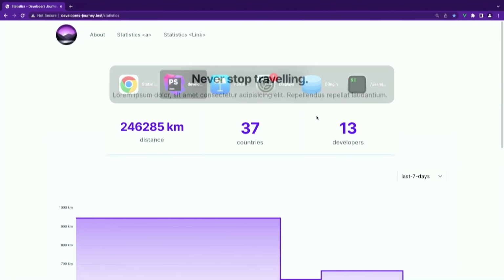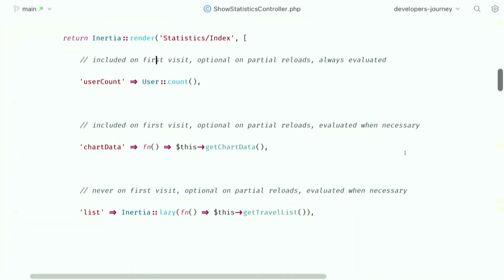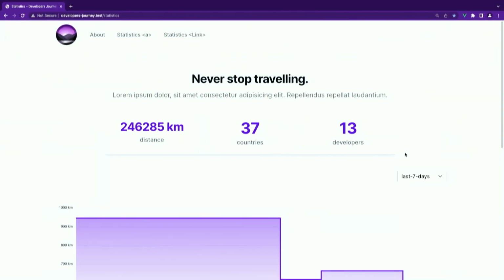When we take a look at the controller of this page, this is our Inertia render function, and it's basically the same example that I had just a minute ago in the keynote. With that, we can assume that on initial load of this page, we get the user count, we get the chart data, but we don't get the list data because this one is wrapped inside the Inertia lazy function. So let's check out if it's true what I'm saying.